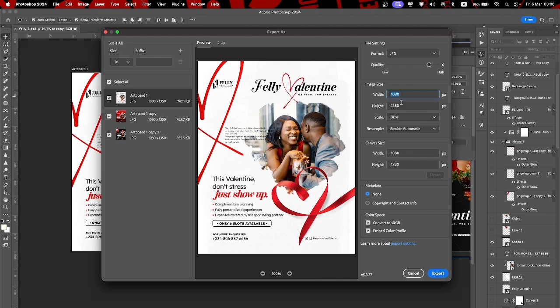This is the agreeable standard portrait size for Instagram, WhatsApp, and social media in general. Once I have it at 1080 by 1350, it automatically changes the scale to tell me this is 36% of the actual size of the artboard, which is okay. So canvas size automatically adjusts to 1080 by 1350, and we are good with that.